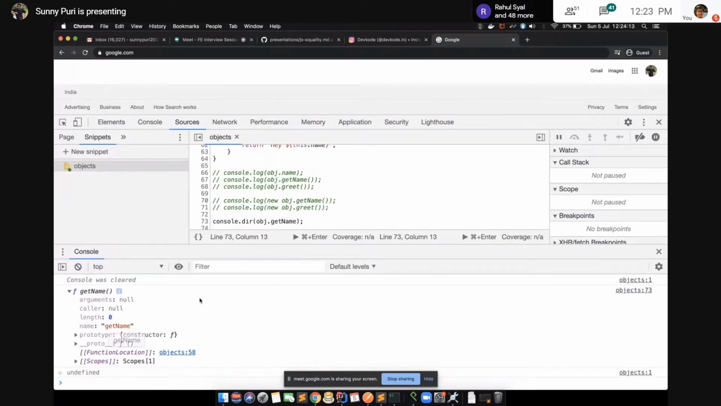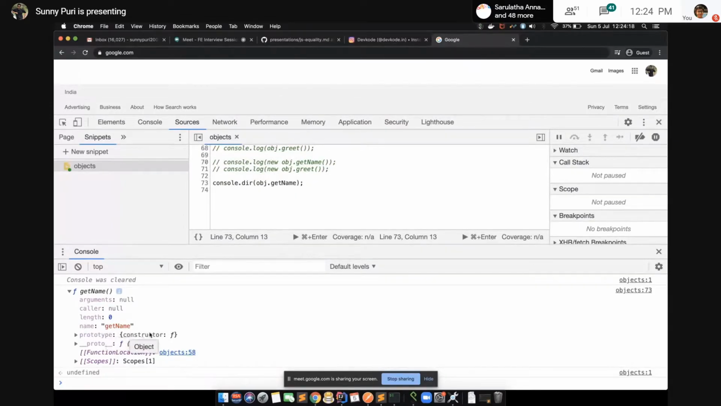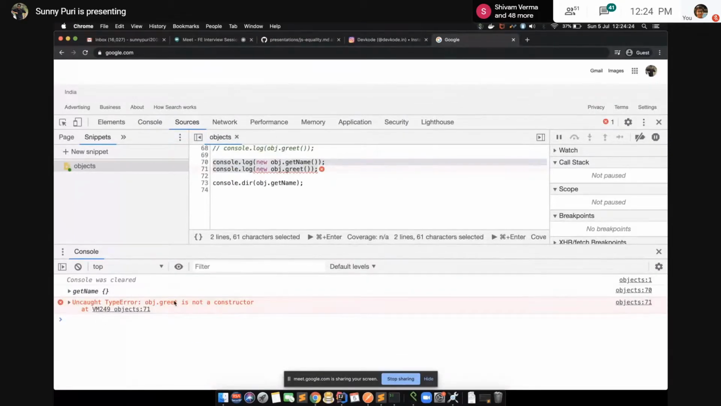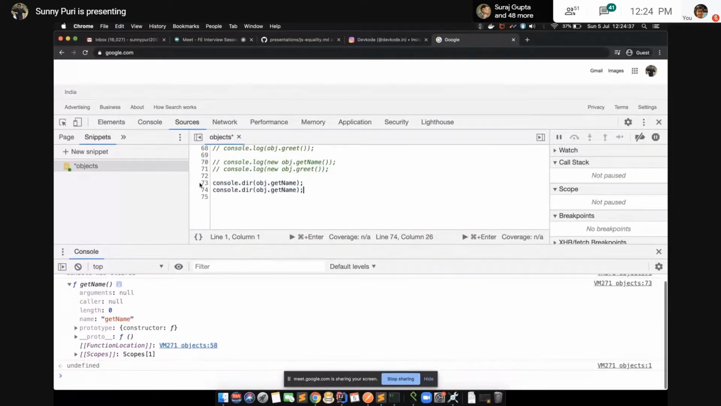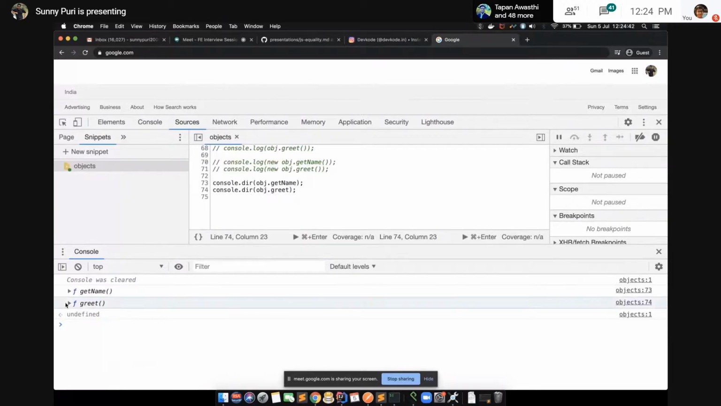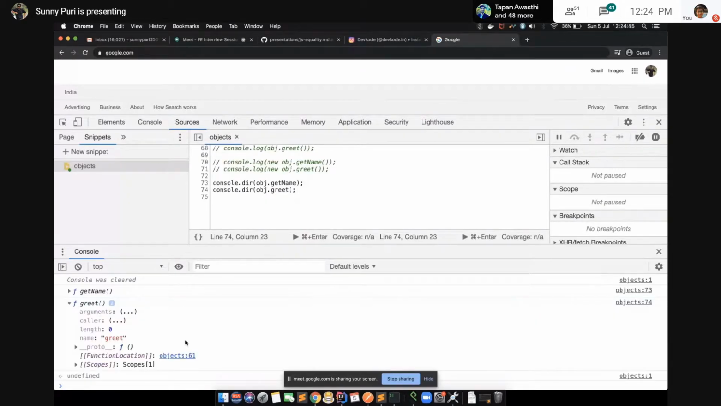So if you see, the name of the function is getName. If you observe, we have a prototype and a constructor. And remember the error, object.greet is not a constructor. Let me comment it out, because otherwise you won't be able to see the rest of the code. So in getName we have a constructor. Let's see in case of greet, do we have a constructor? No, right? And what exactly does the new keyword do?